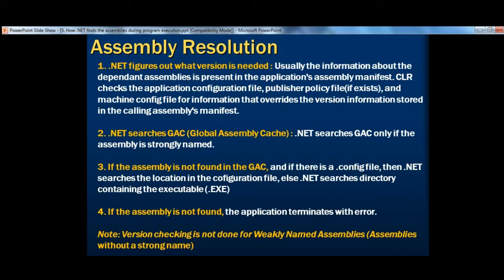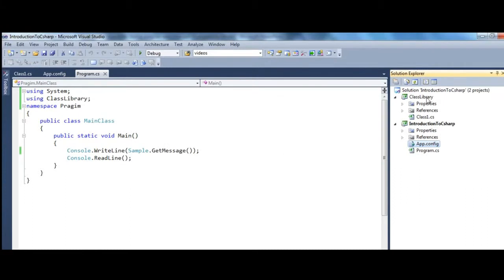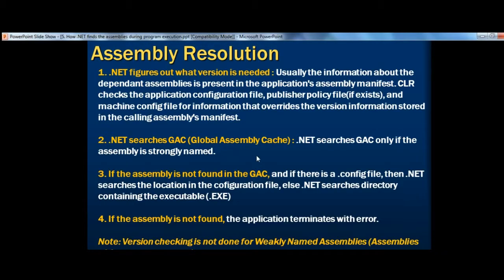But in our case, if you look at this class library assembly, we did not sign it with a private or public key pair. So obviously it is not a strongly named assembly, it's a weak named assembly. So if it's a weak named assembly, .NET doesn't search the GAC, because we know that you cannot install a weak named assembly into the GAC. That's why it doesn't care to search for the class library assembly in the GAC. Then what it does, it checks: this is a weak named assembly, there is no overridden information in the configuration file, and it doesn't check the GAC.